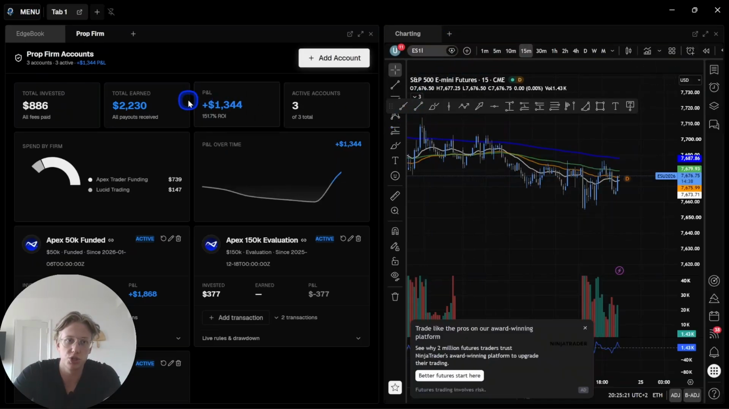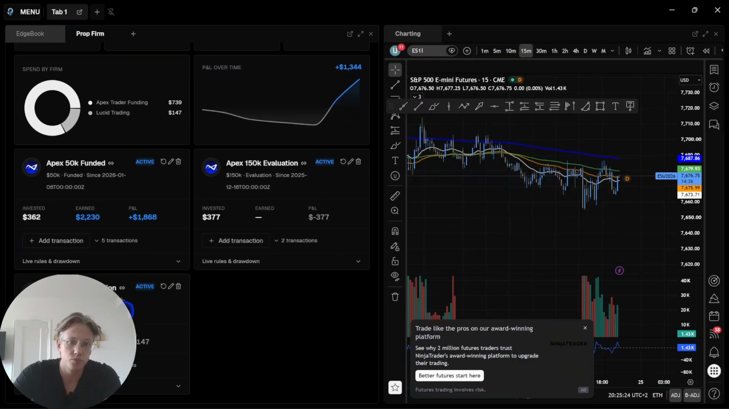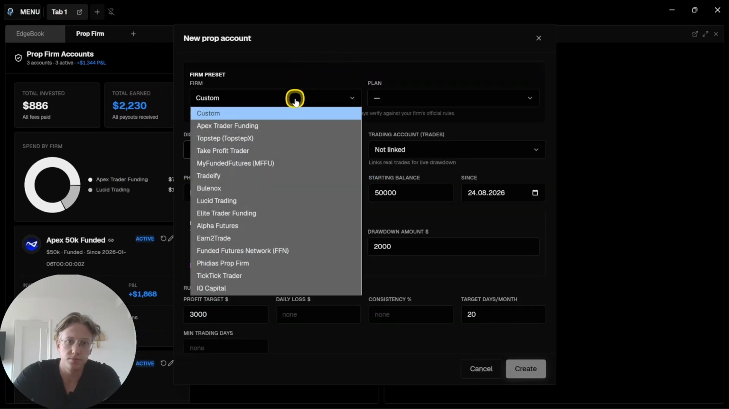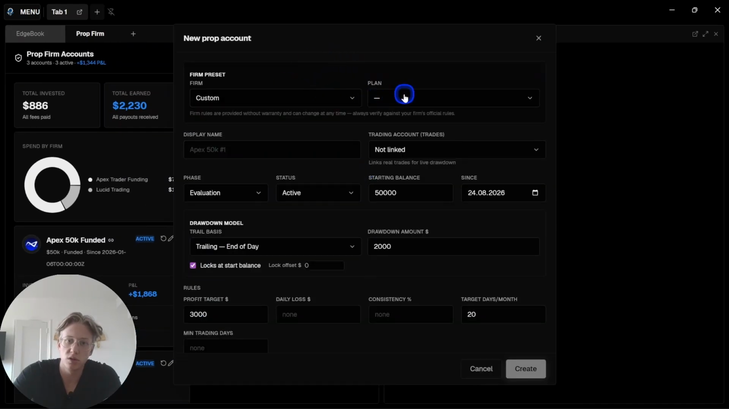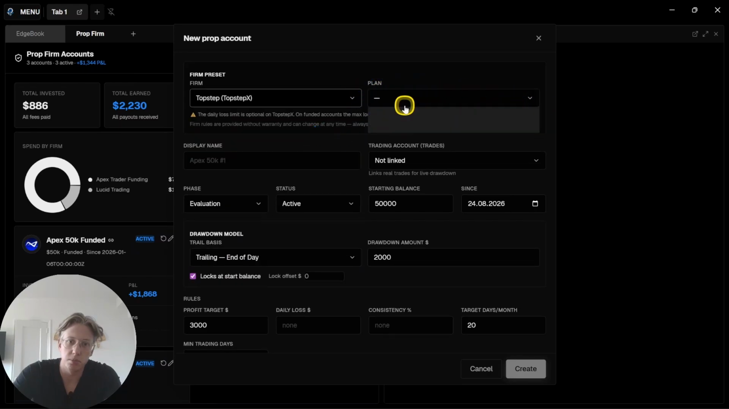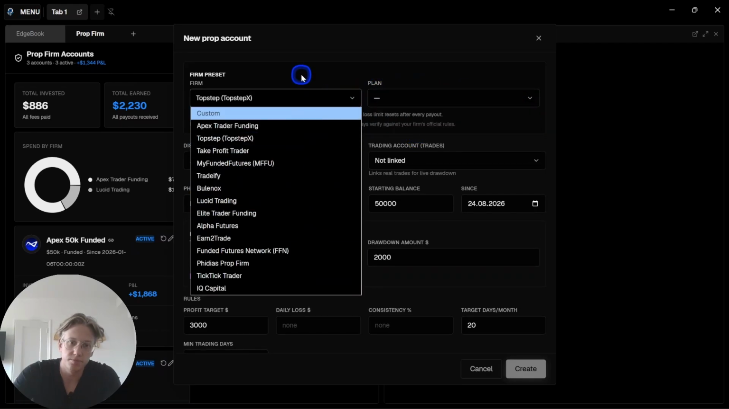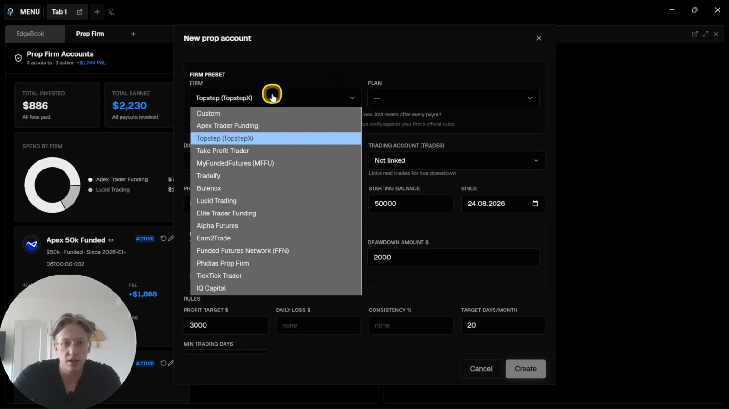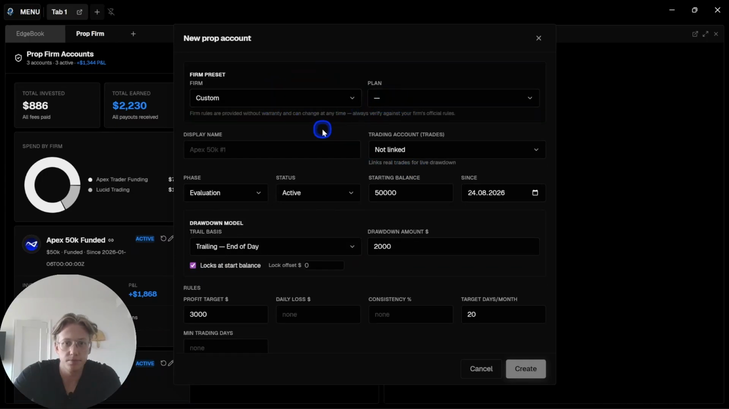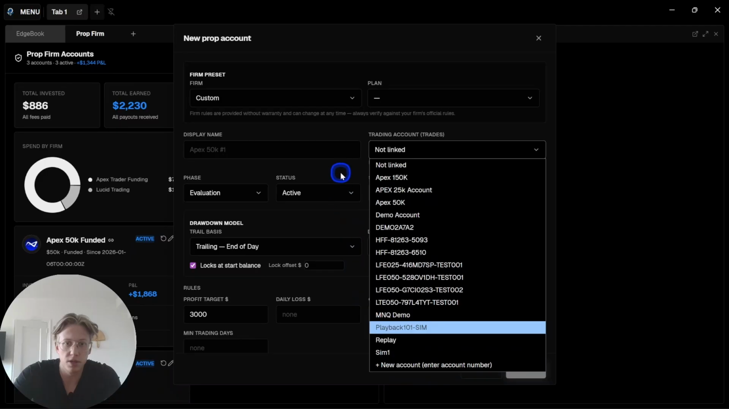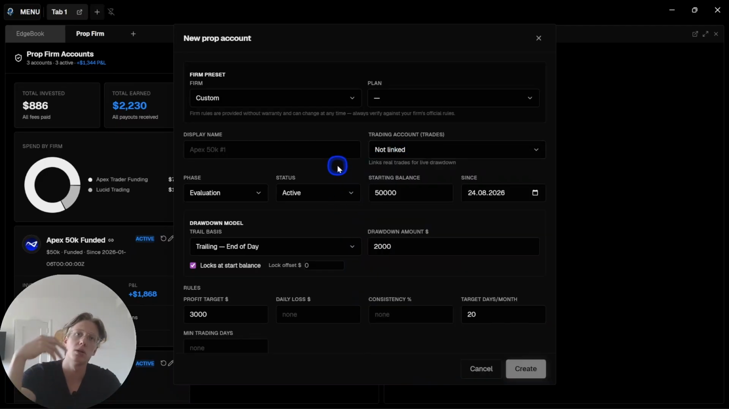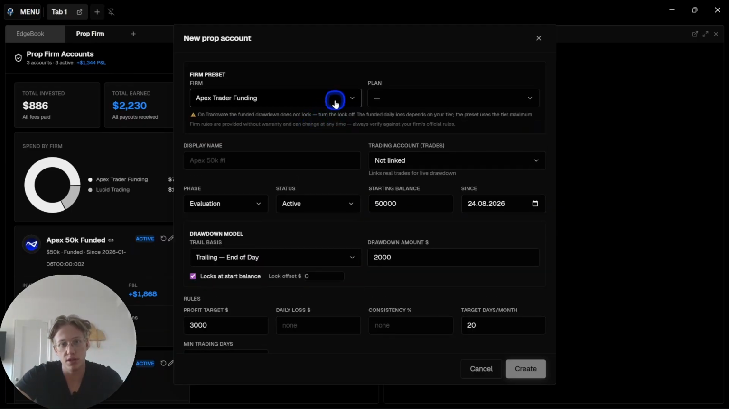Then we also have a prop firm widget. You can see that here. You can add accounts, prop firm, some presets we currently provide, then some plans from them, what they provide. You can evaluate them if you want to use a custom one. You can set it up here, choose a trading account, so all the trades which you take through this account will also be added to this specific prop account feature here.